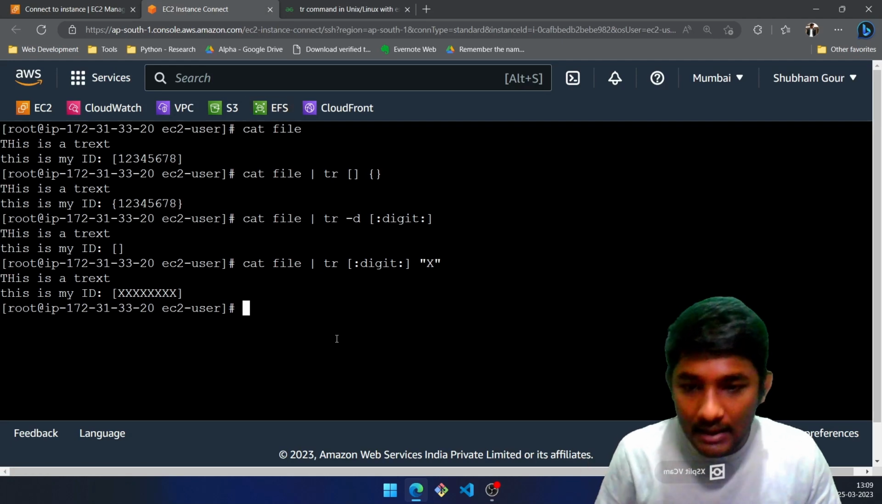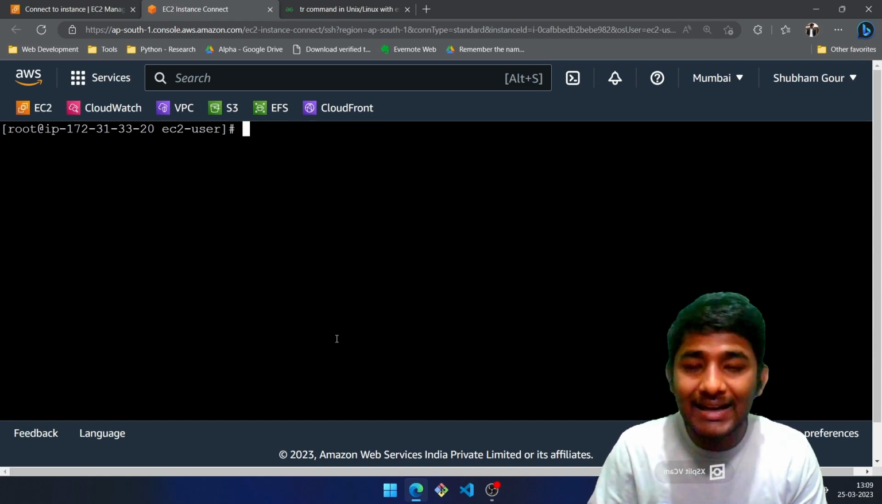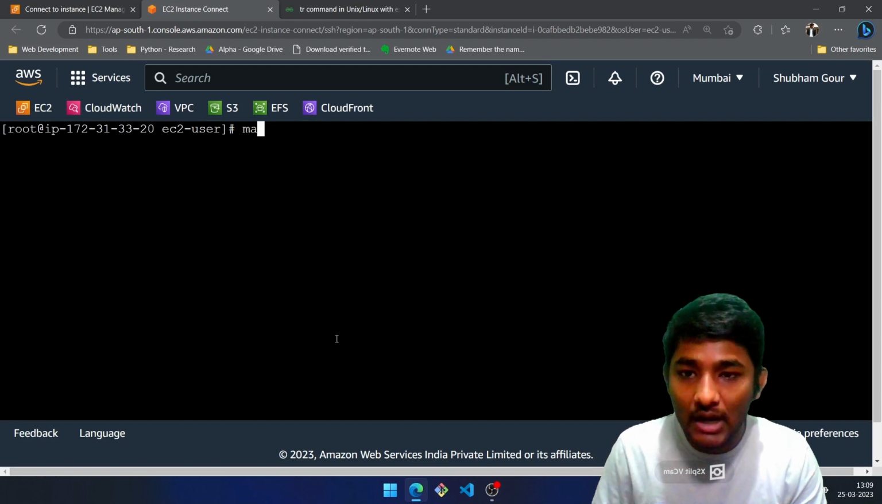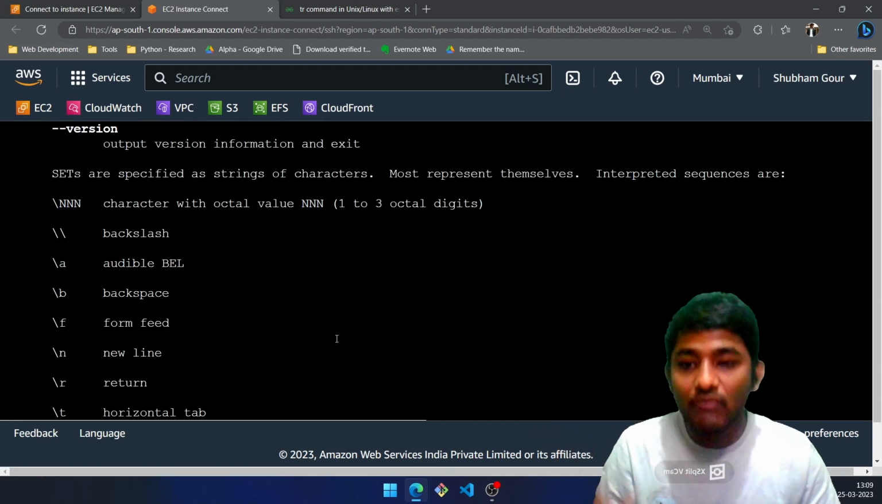Next thing is, let me clear the screen. If you don't want to go to GeeksforGeeks, you can definitely try the manual page. And what would that be? Type man space tr, press enter, and you will get the entire information about it.